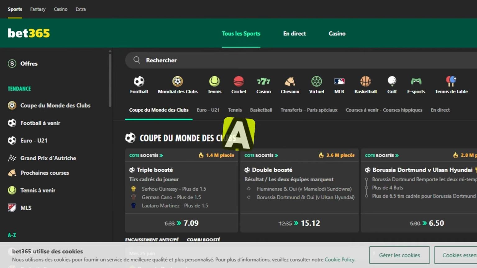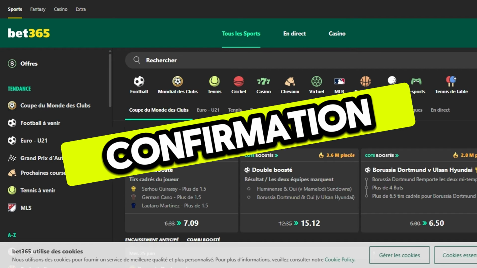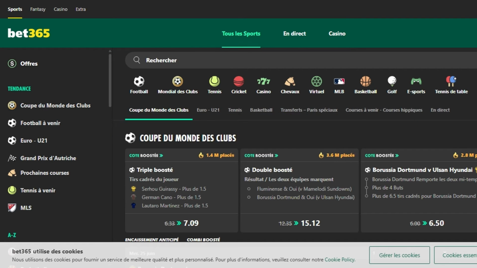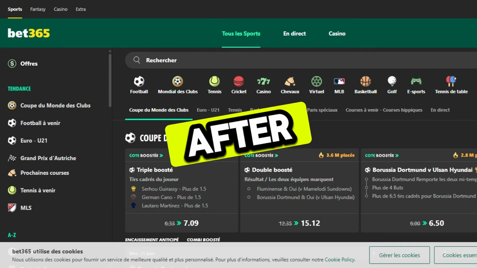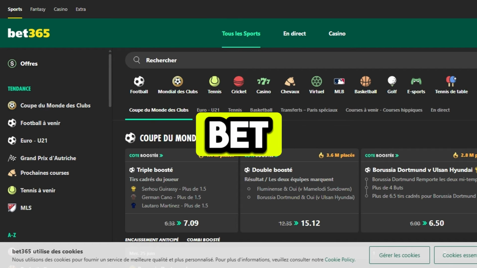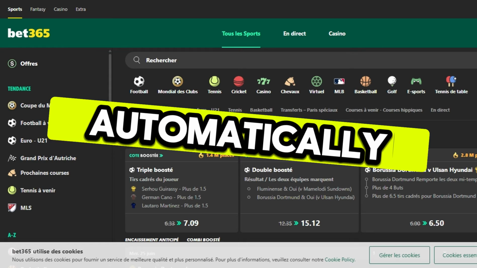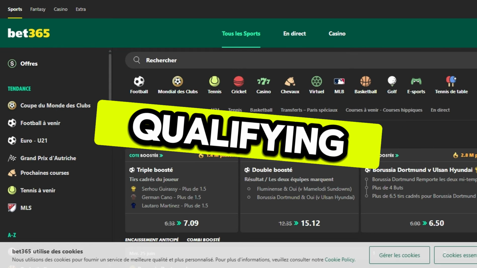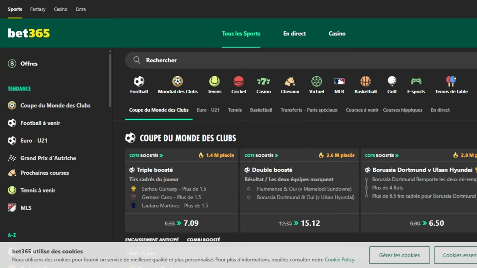Step 4. If a promo code is required, enter it during the deposit step. You'll see confirmation once the bonus is activated. Step 5. After depositing, your bonus funds or bet credits will be added automatically or once you place your first qualifying bet, depending on the terms.